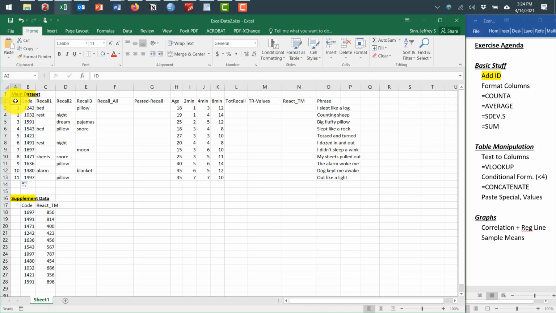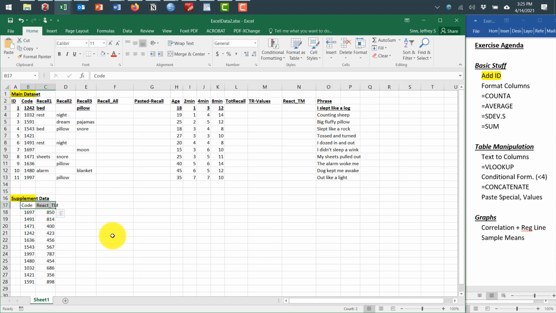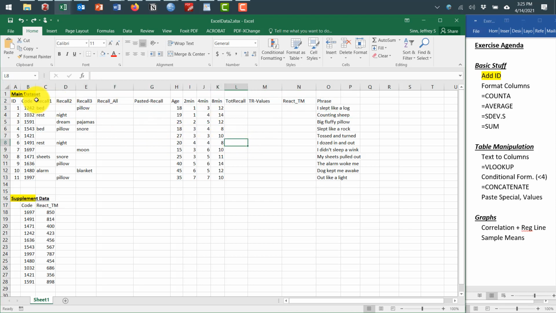Now I want to format the columns. This just makes it a little easier to look at, but basically go Control B for bold, Control U for underline, and I'm going to do the same thing down here. Oops, I got some wrong stuff here. Try that again. All right, Control B, Control U, same thing down here.